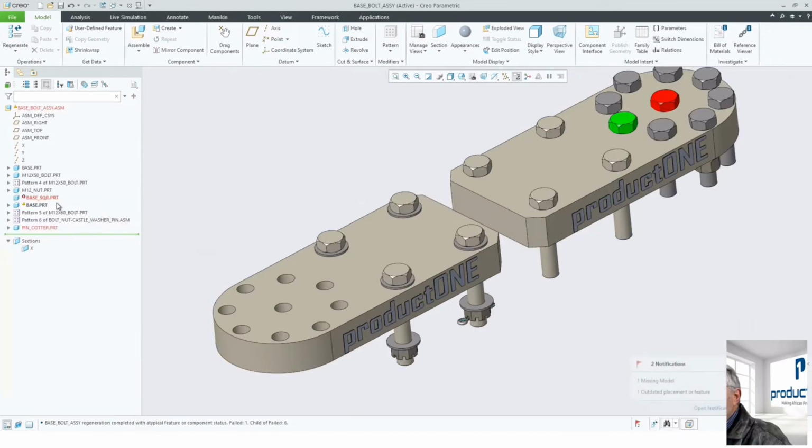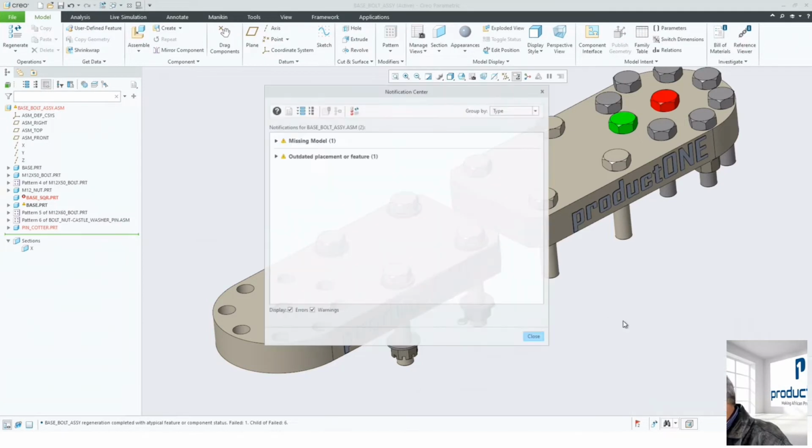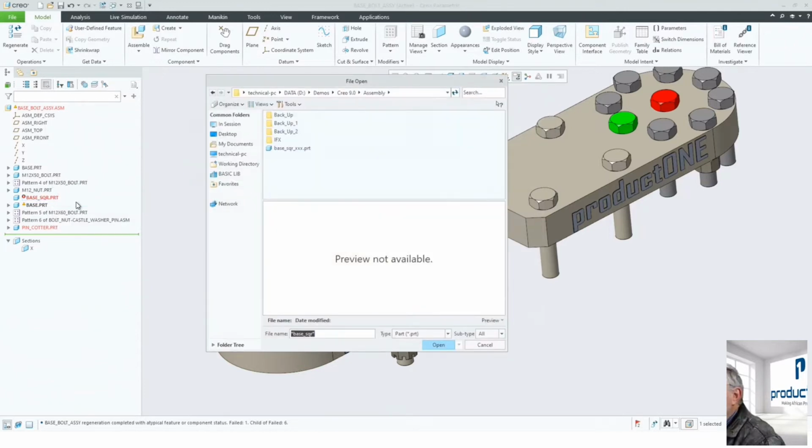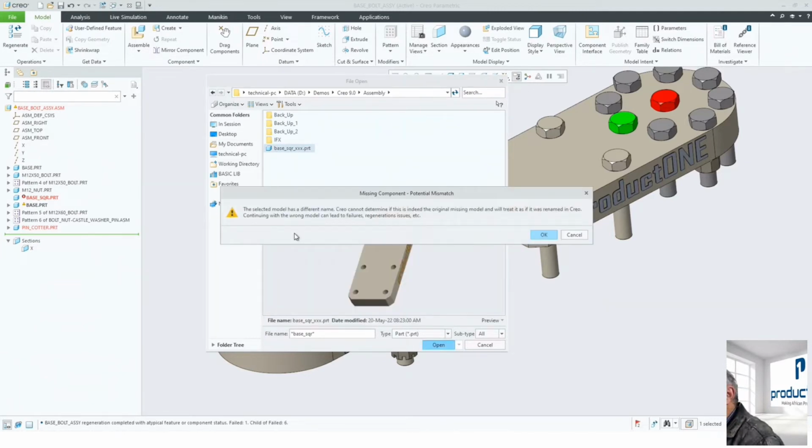So we have a base square component, and if you look here, you'll see that in the base bolt assembly, the base is missing. If we right click here, retrieve missing component, we find a base square XXX. So it's got a different name, and you can bring that in and it'll give you a warning.